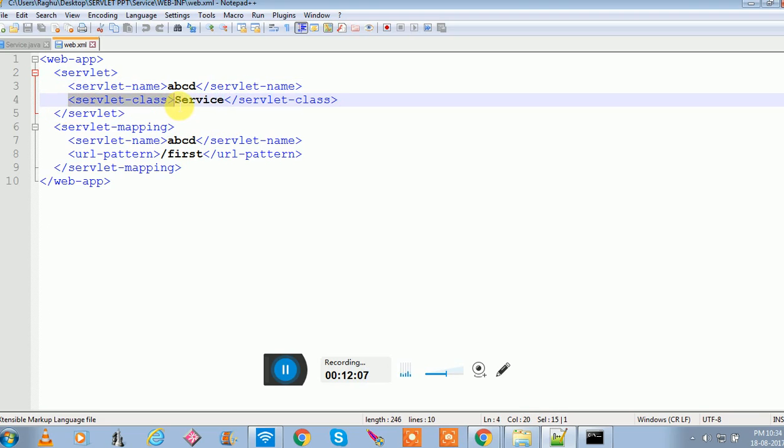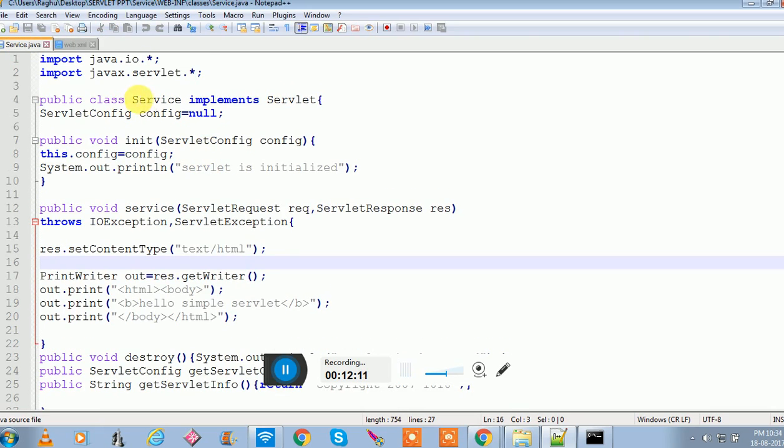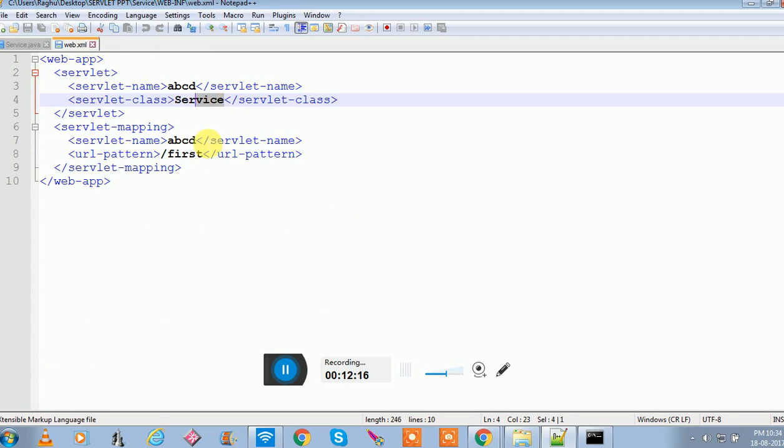The next one is the servlet class. It's Service.java, the previous program name. The .class file gets loaded here. Next you are closing your servlet, and now again you are opening your servlet-mapping. In the mapping, you are giving your servlet a name as ABCD. And the next one is the URL pattern, you are giving it as first. The URL pattern must start with a forward slash, and you close your servlet-mapping, and you close your web application.